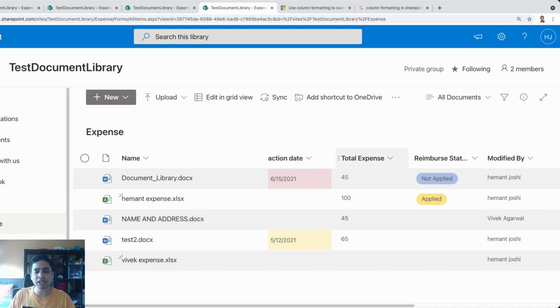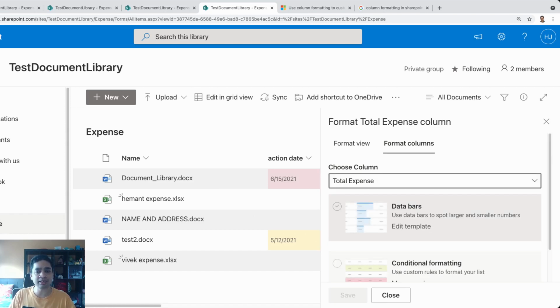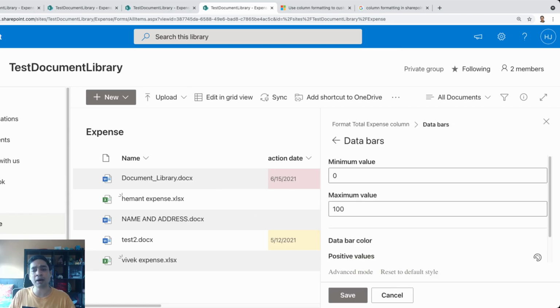Now the other column that we are going to look at is the number column, and here if you go into the format column option you will see the data bar option. Data bar option means that there will be a bar on top of your data based on the minimum and maximum values.